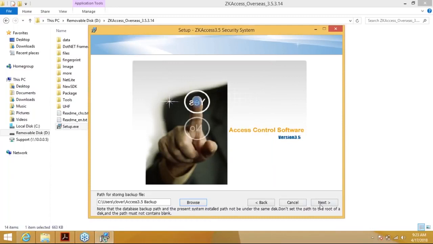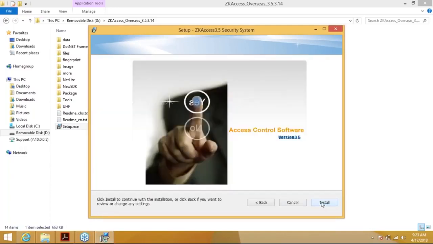And then you click on next, and then it will bring up the installation prompt. If you want to go back and change any settings, you can, or you can just cancel the installation. And then you can click install, and then the software process will start.